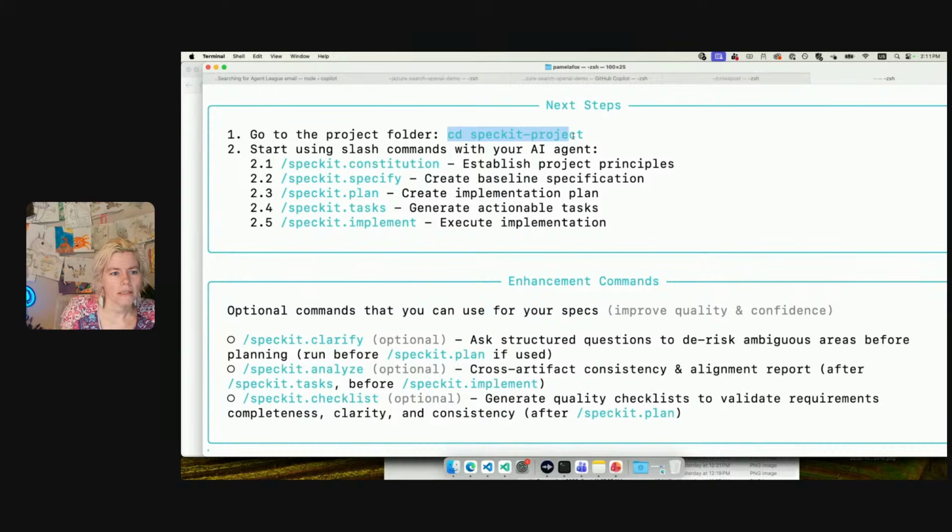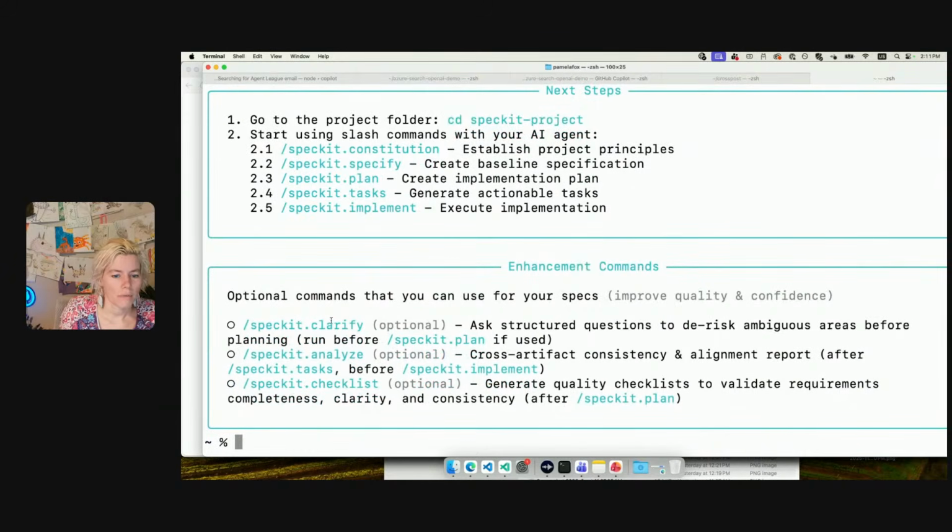Then it says to go into the project folder and then start using slash commands. So I assume this is the order. First, we make a constitution. Then we specify. Then we plan, create the implementation plan. Then we create the tasks, and then finally we implement. Okay, so I have used a process like this before, just not with Spec Kit itself. We can do speckit.clarify, which we do before plan, speckit.analyze, and speckit.checklist.